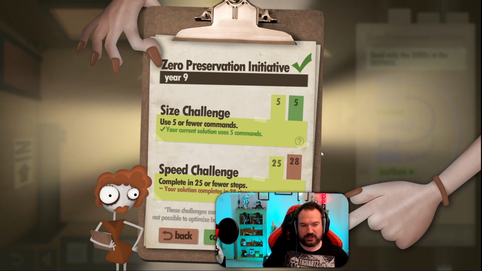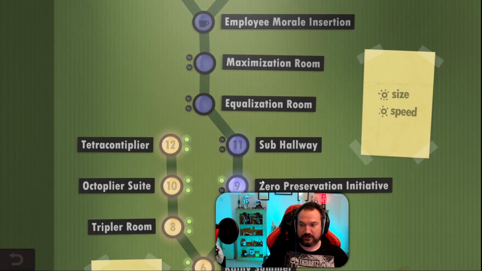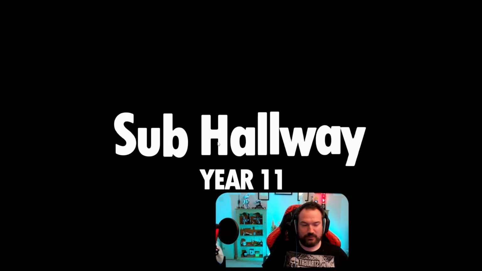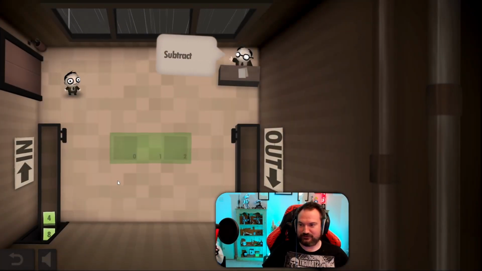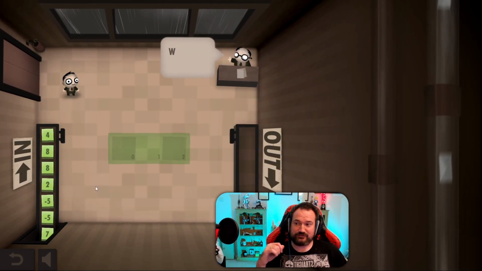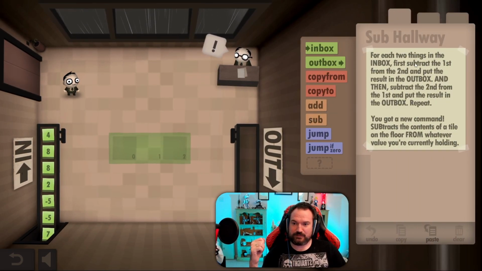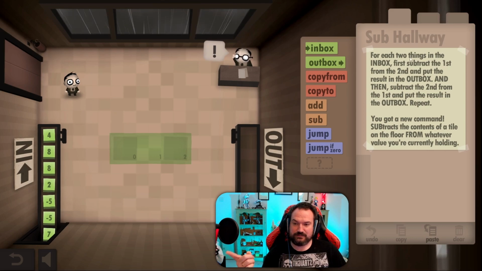So the speed challenge we should be able to get by unfurling the loops, if we're inclined to. We might come back later and make our solutions faster. Subtraction? Never learned that in school, did you? We're a good team. So we now have sub. For each two things in the inbox, first subtract the first from the second.